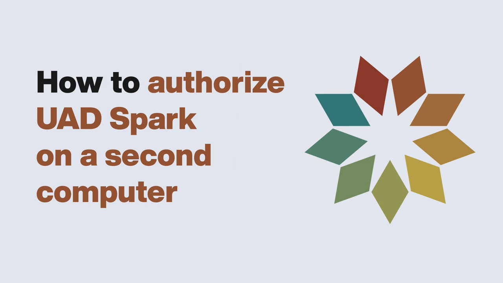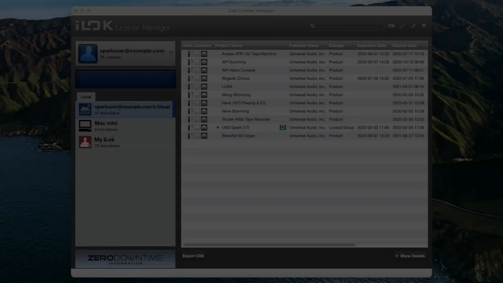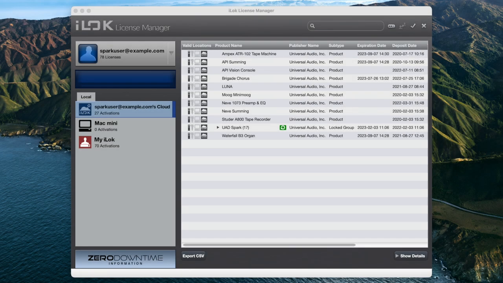In this video, we show you how to use your UAD Spark plugins on more than one computer. Spark plugins are licensed via iLock and can be assigned to either an iLock cloud session or a physical iLock USB key via iLock License Manager. Each Spark license includes two activations, so you can authorize the license on two different systems.